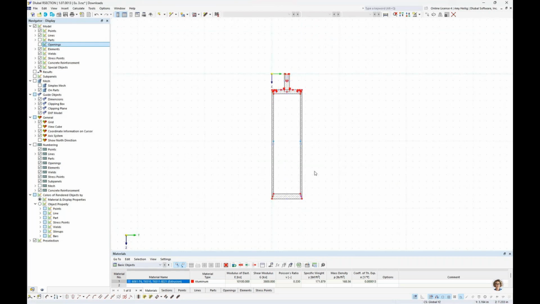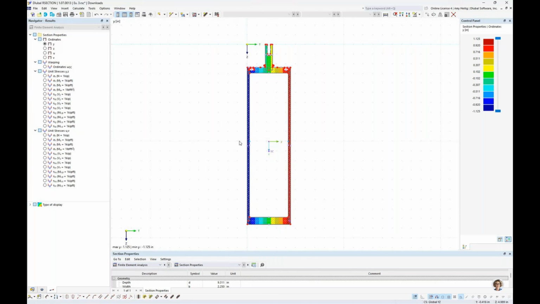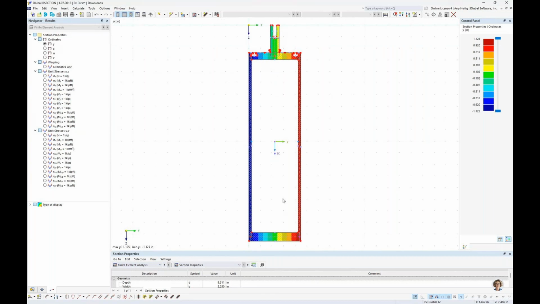So now that these elements are created, we can go to calculate all, but keep in mind that really the cross-section properties aren't going to change at all from what we saw before we drew the elements. Because again, these elements have no influence when we're running the finite element analysis.